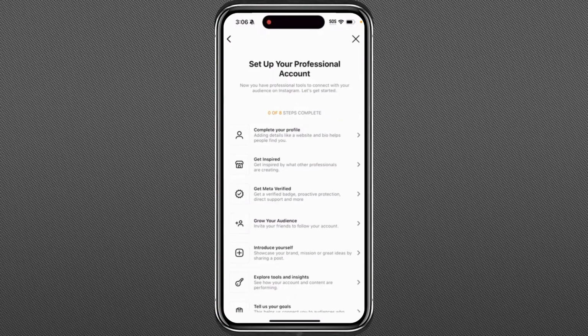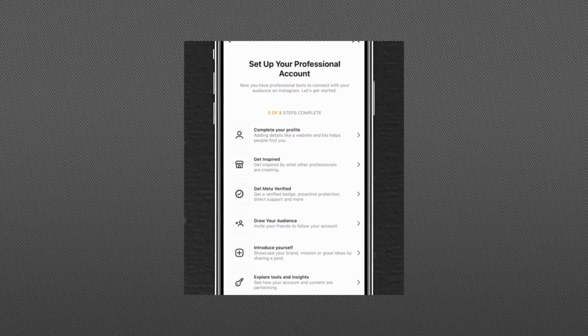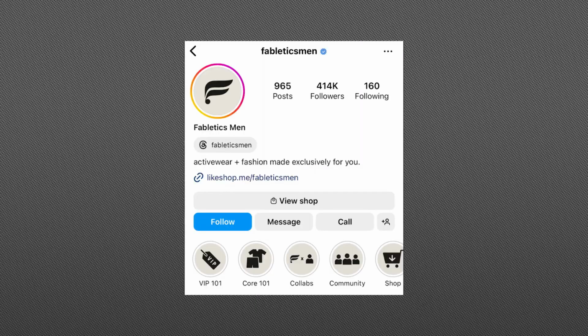Instagram may suggest completing additional profile steps, but the most important things are having a clear bio, a professional profile picture, and a link to your website or booking page. You can also use profile banners to highlight new products or services.